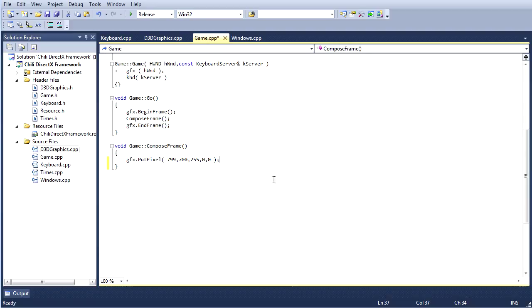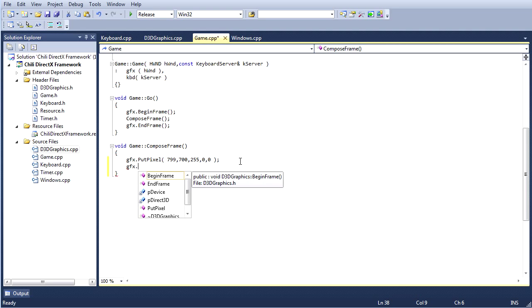All right. So, for this lesson, we are going to have more putPixel. You can never have too many pixels. Let's put another pixel on the screen. We type GFX and then dot. Now notice this little thing that pops out here. I didn't mention it in the last lesson, but I'm sure you've noticed it. This is our friendly IntelliSense pop-up window.